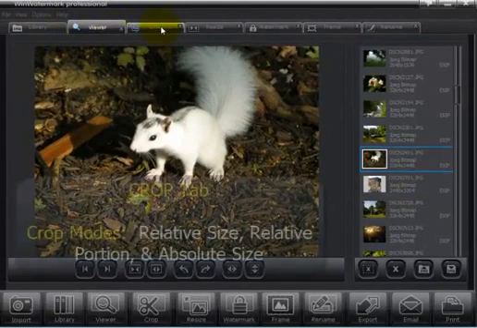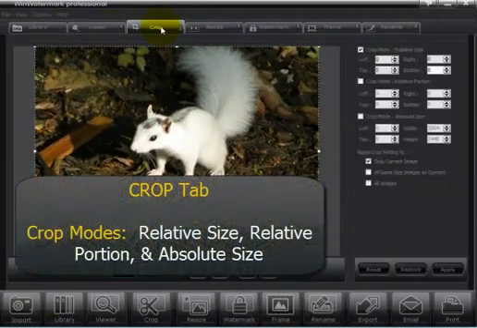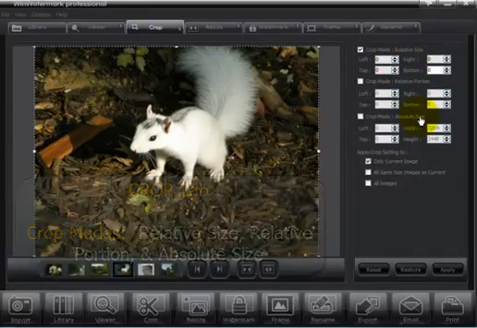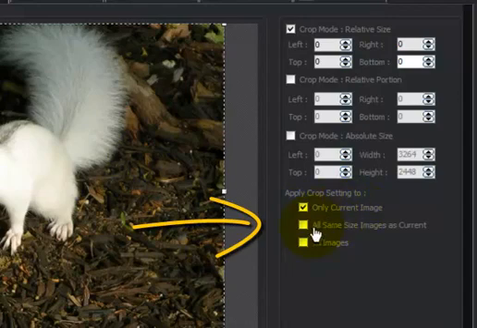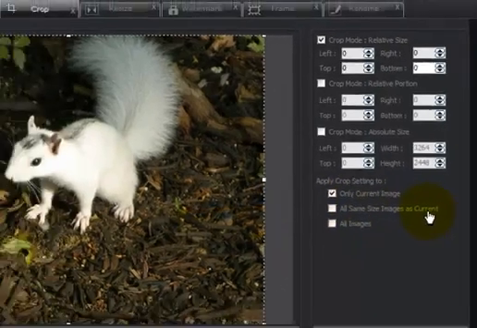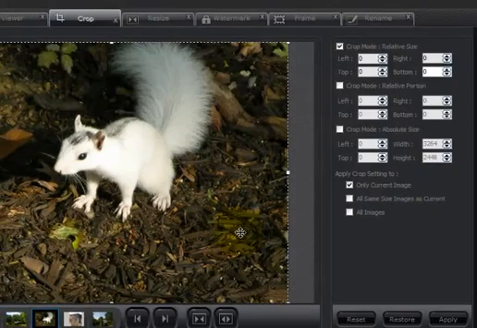The next tab over gives us the crop capability. Cropping comes in three different types: relative size, relative portion, and absolute size. And when you crop an image, you have the option to crop just the current image, or all same size images as the current. So this is a landscape sized image. It would then crop all the images that are landscape size and are of the same dimension, or you have the option to crop them all.